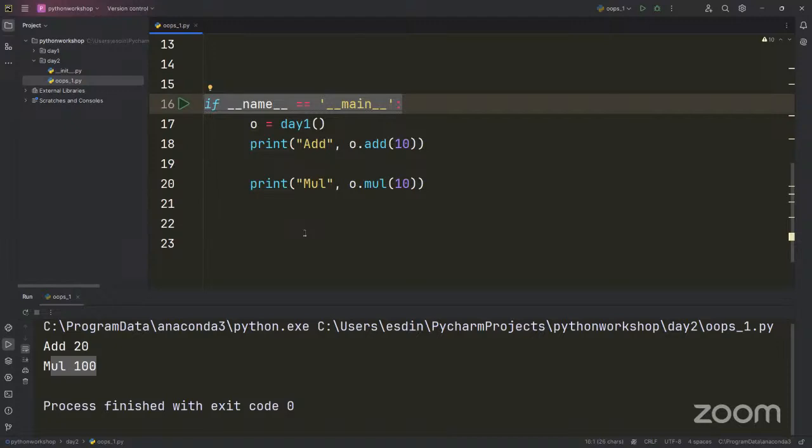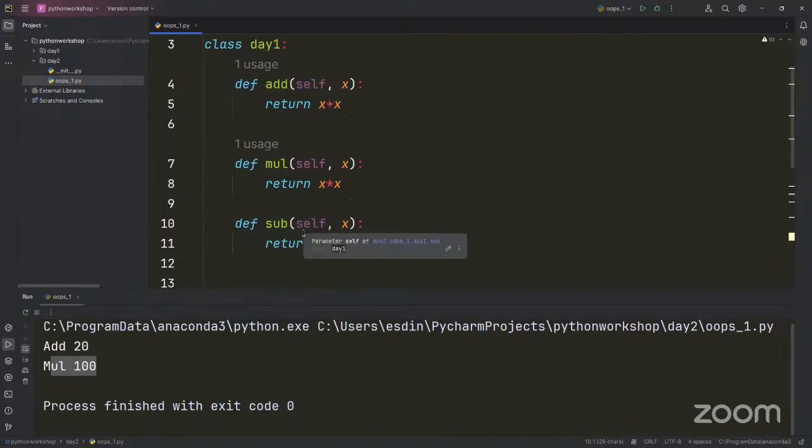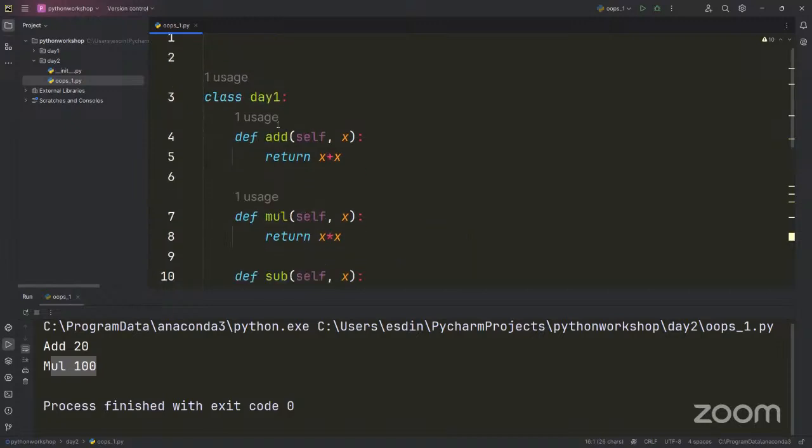And one more thing, the add and multiplication functions. By default there are two parameters in passing. One is self, another one is some variable. Here self is by default an optional parameter. We can pass it, or the value can be passed.